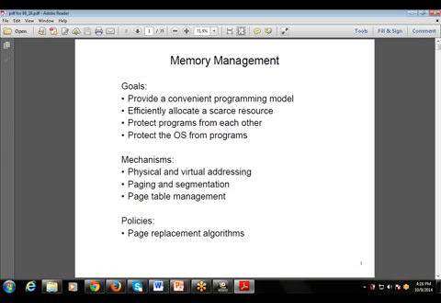One mechanism is physical addressing and virtual addressing. The next mechanism is paging and segmentation. We talked about what is paging and what is segmentation in detail. Then page table management, that is how a page table is managed. Then we also talked about the policies that are used for memory management, like the page replacement algorithm. This is a policy that is used.